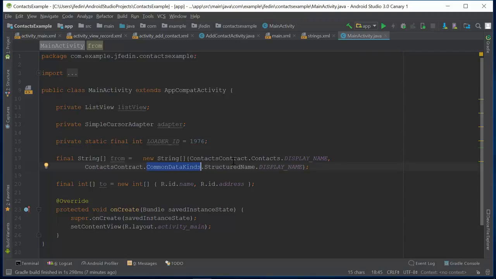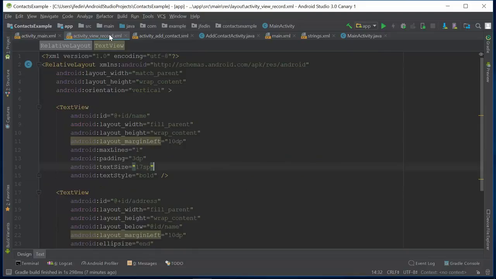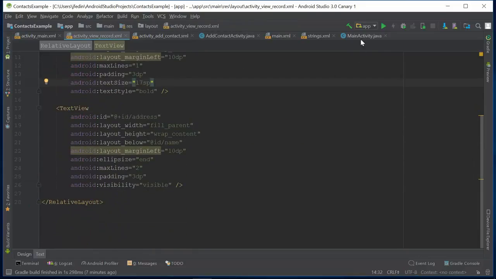So remember, contacts contract is how we can access column names. The contacts content provider has many different tables. We need to access the contacts table in the common data kinds table. The common data kinds has a subtable called structured name. For each of those, the first one is the display name of the contact. The second one is the structured name, which is the address. In our int array, we want to map both of those to our text fields, our name and address. And so that's in our view record where we have our two text fields.